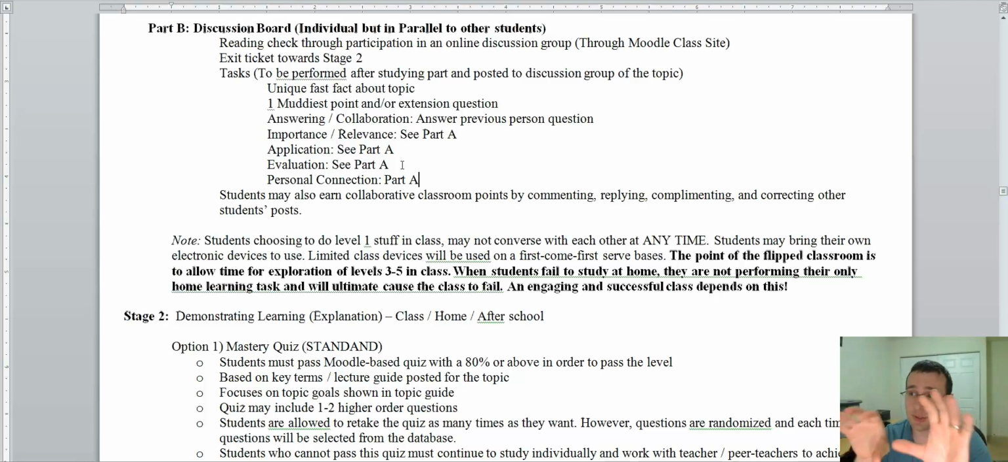Now remember, the discussion post itself does not count for collaborative classroom. Only if you comment on somebody else's discussion post, it will count for collaborative classroom. But everybody must do this before you can actually take the quiz. Okay?